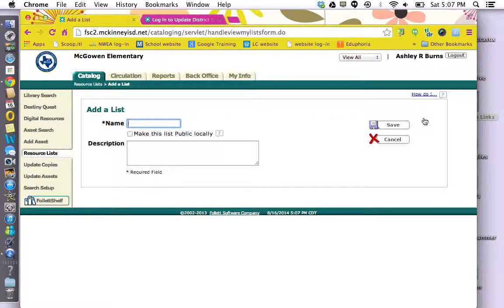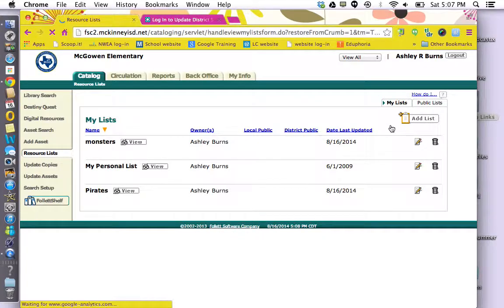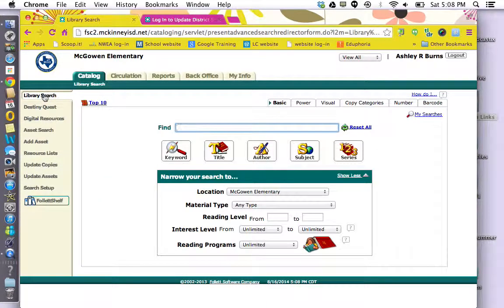Give your list a name. Maybe it's your next unit for social studies. Maybe it's your next unit for science. Give it a name that you'll remember. Now I have my new list ready to go. So I'm going to go to Library Search so I can now add things to that list.